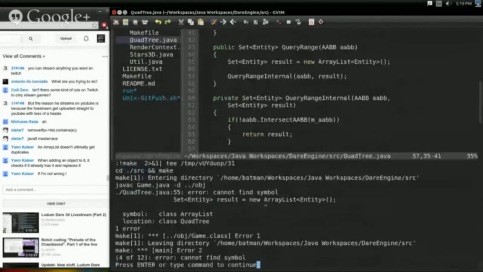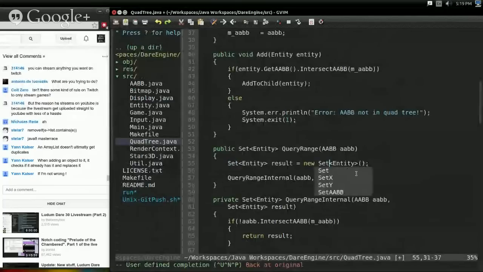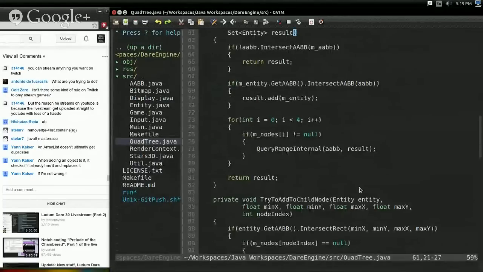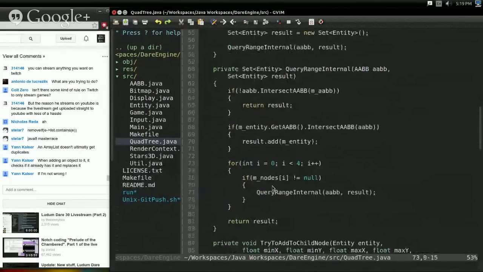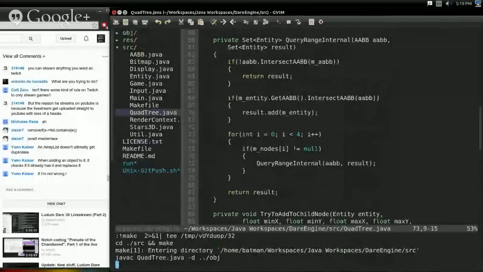So, oh, and of course it's a set, not an array list at this point. So I'm just going to use a set instead because that doesn't allow duplicates. So nope, I have no good reason not to. And I think, unless I missed something on Wikipedia, yeah, I think that's all I need to do to query range internal.